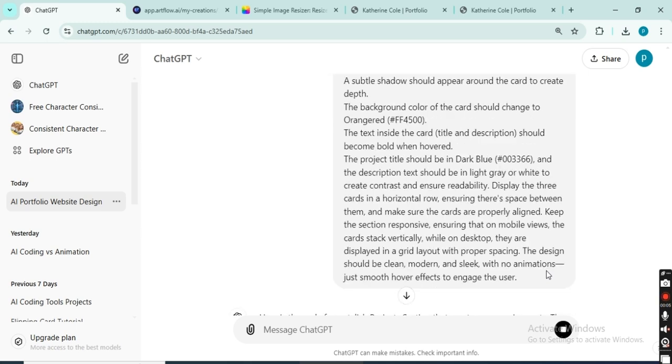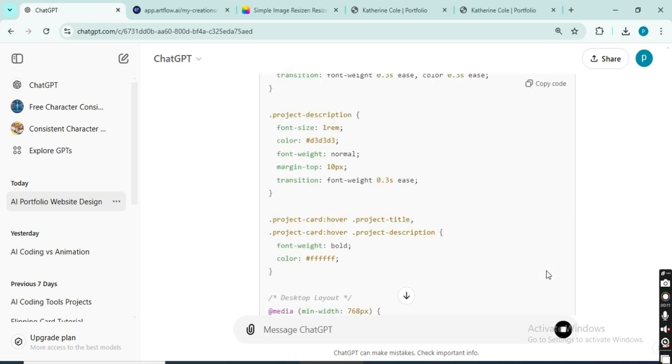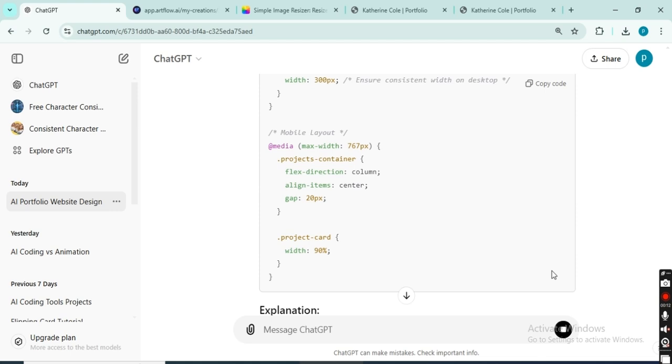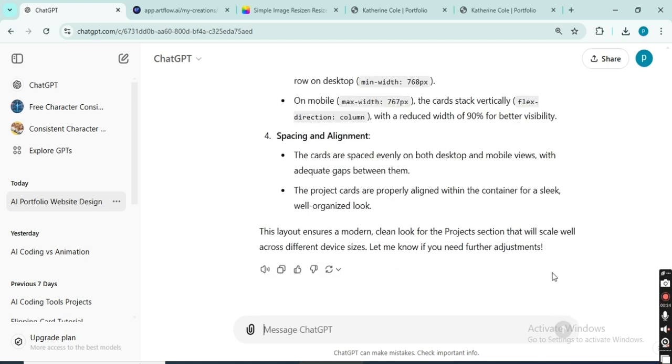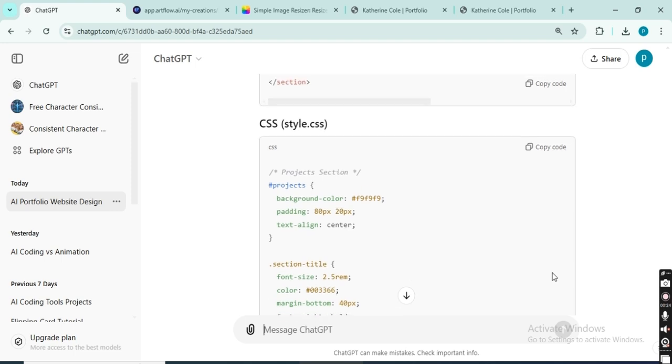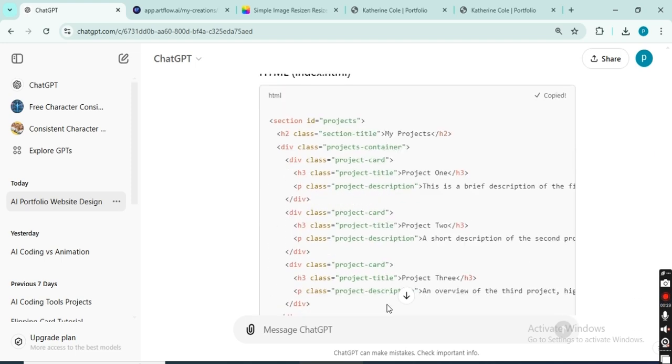We'll display the 3 cards in a horizontal row, ensuring there's space between them, and make sure they are properly aligned. The section will be responsive, with the cards stacking vertically on mobile views and displayed in a grid layout on desktop with proper spacing. The design should be clean and modern, with smooth hover effects for engagement, no animations.